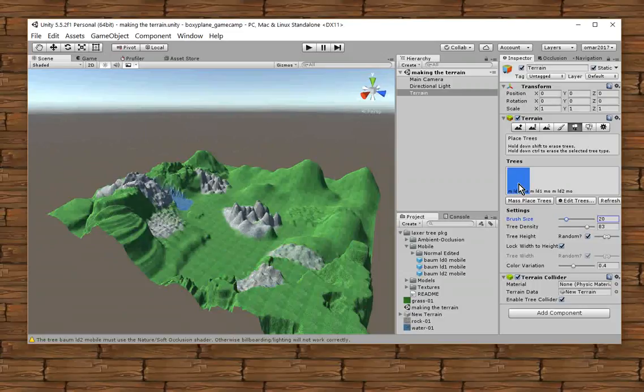So let me just select the first one. I'm going to say the brush size is 20. And I'm going to say the tree density, that's kind of like how many trees it's going to draw when I click on the mouse, is 83, almost at the top. And the tree height is random, so they don't all look like they're just the same thing. The color variation is 0.04, so they're not all the same color. So here I could make sure the height is a little different. You know, I could make this wider if I want the tree sizes to be really, really different. And I think I'll just make it a little bigger. And the color variation, so they're not all the same color.